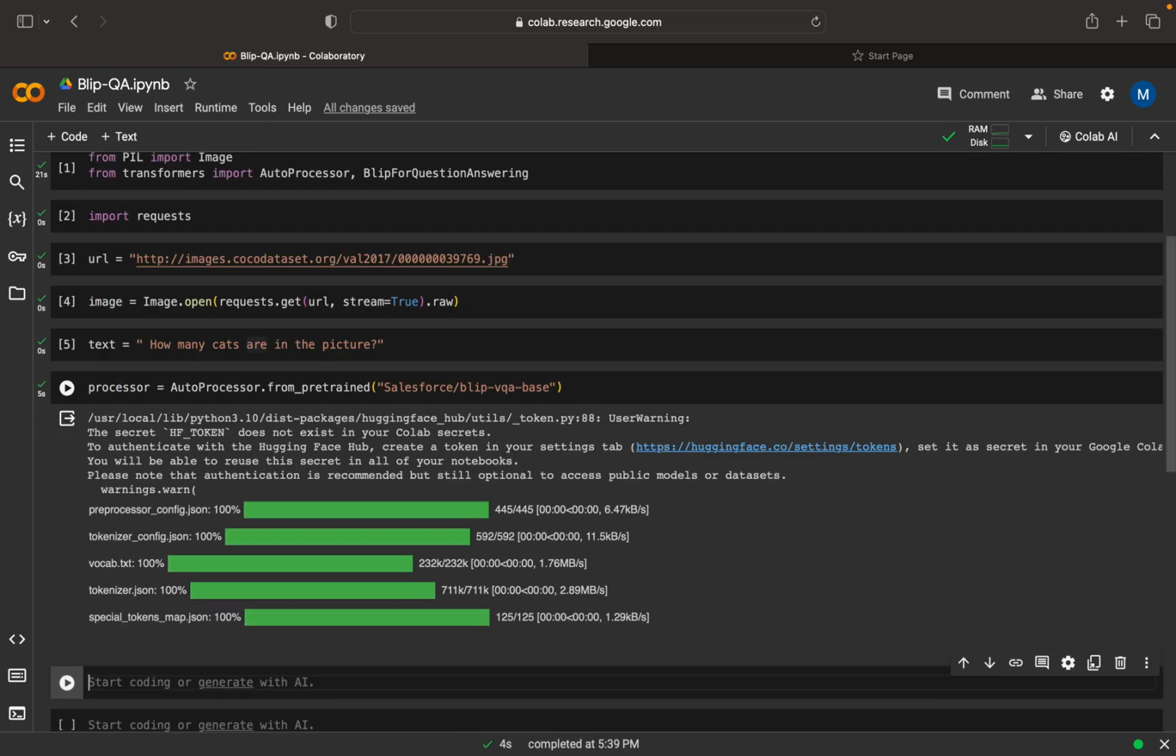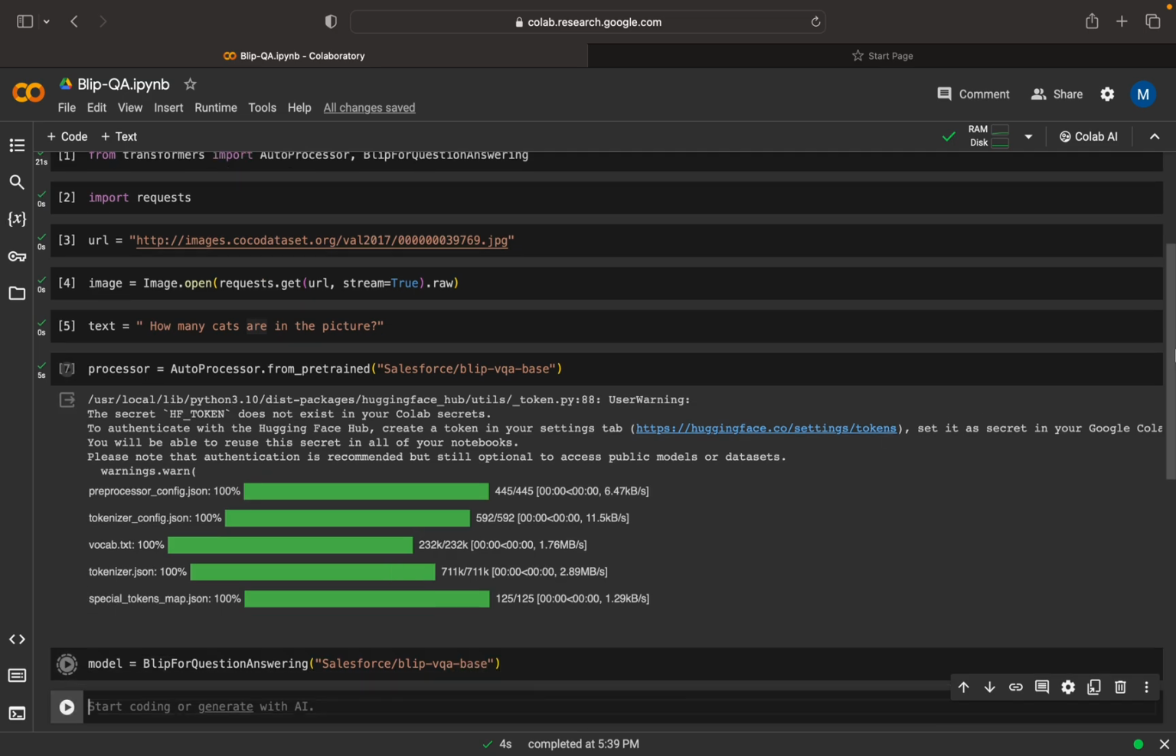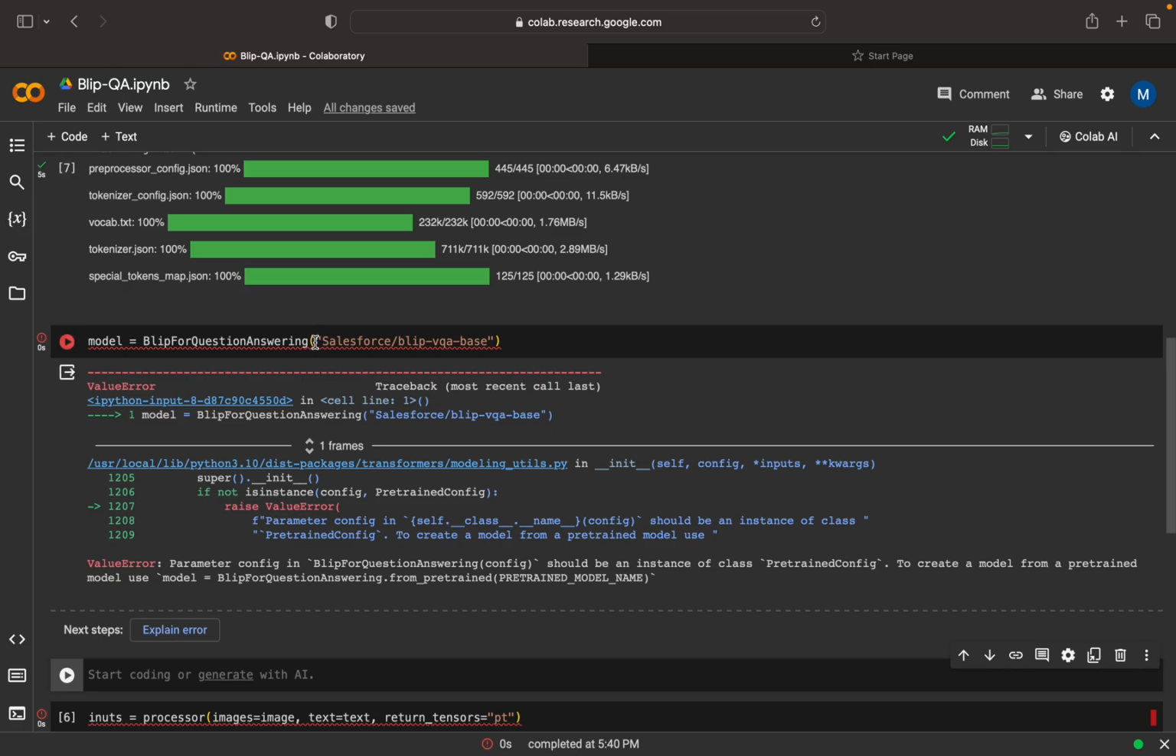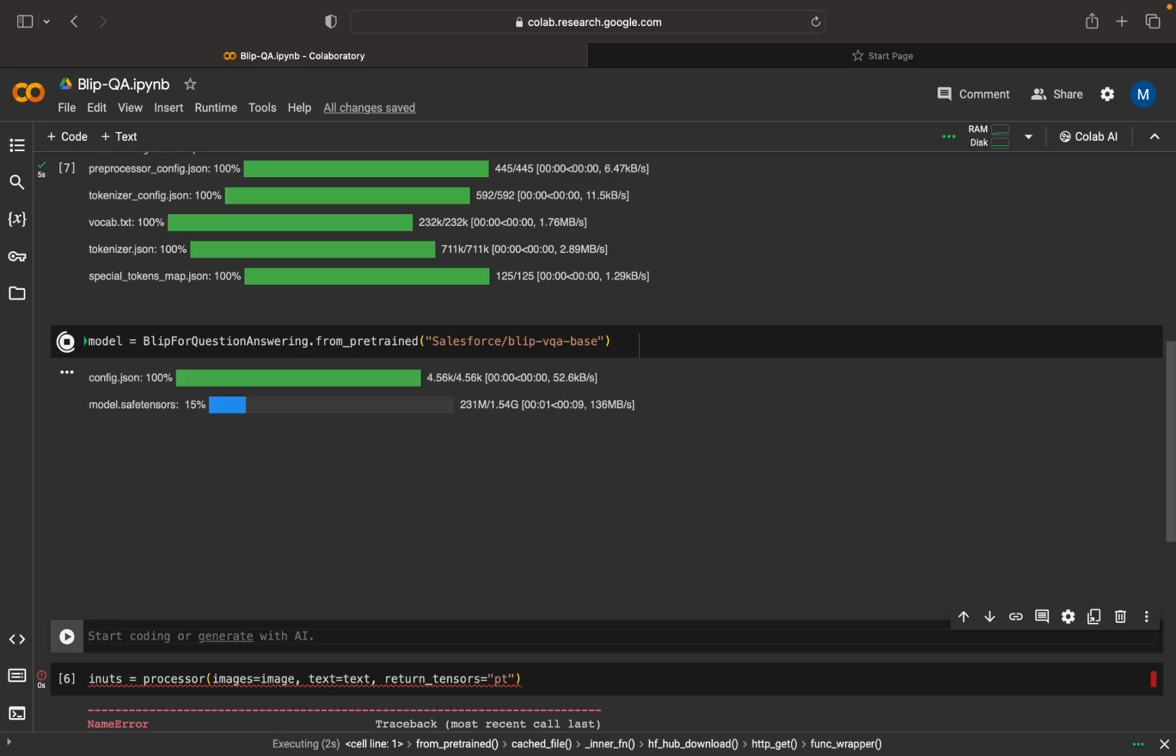Okay, so the downloading is in progress. Okay, it's done. Now let me do the model part here. So in the model part, we can have the model like BlipForQuestionAnswering, here also we can mention the same model, that is Salesforce BLIP-VQA-base. Okay, here I missed one thing, let me add that, .from_pretrained. Okay, now we have the preprocessor and the model is ready.